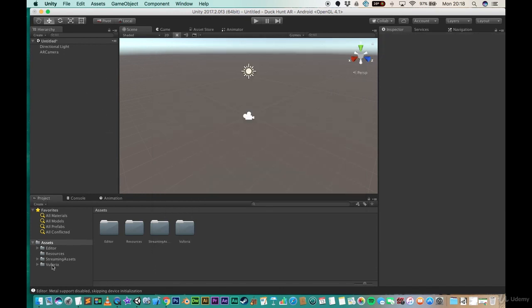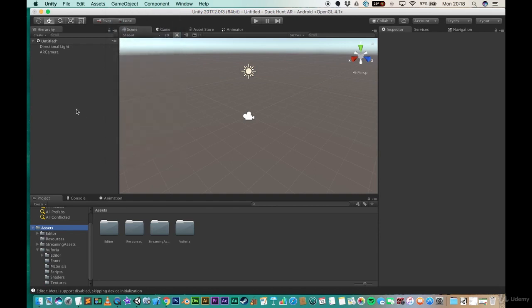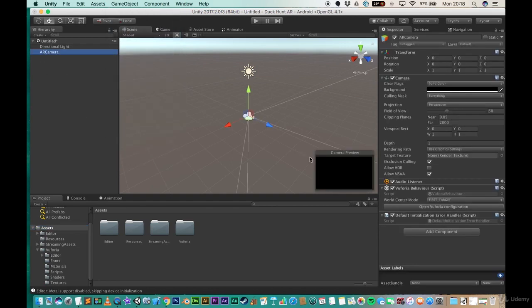You just have to go Vuforia, open up the folder, go into prefabs, which doesn't exist now, and then click on the blue square that says AR camera and drag that out here. It's exactly the same, it's just now you go like that rather than like that. So now Vuforia is enabled on the newest version.